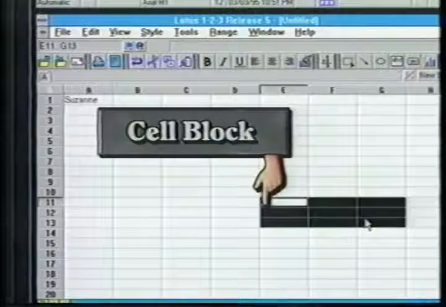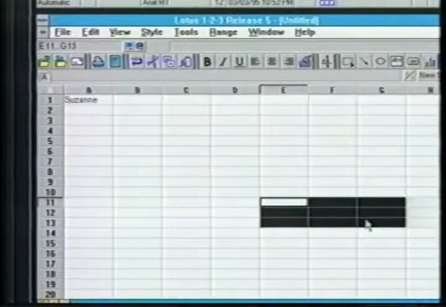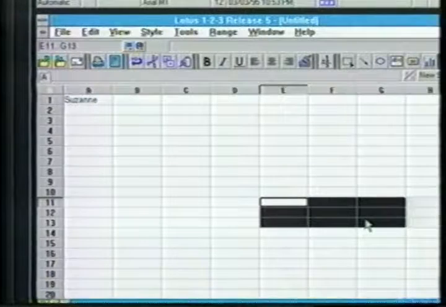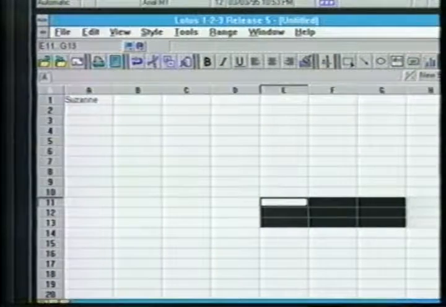This is called a range or block of cells. Blocks can be any size, but they must always be rectangular and consist of adjacent cells. Once a range has been selected, you can do any formatting changes you want, and it will apply only to the selected cells. Clicking anywhere outside the selection deselects it.